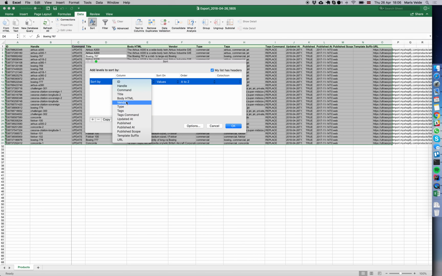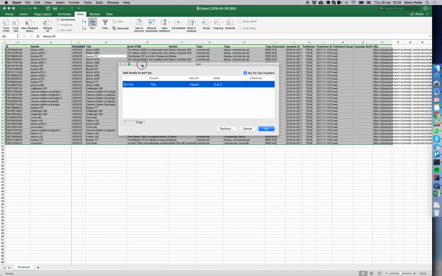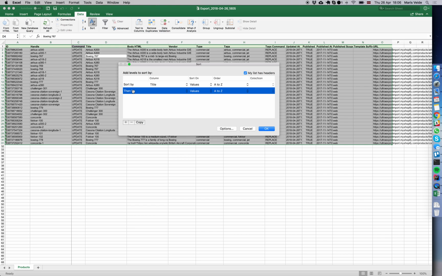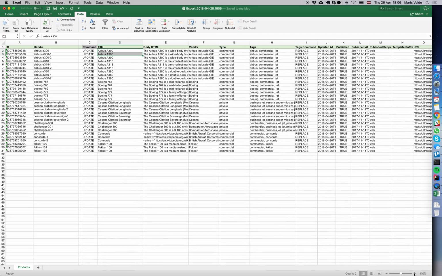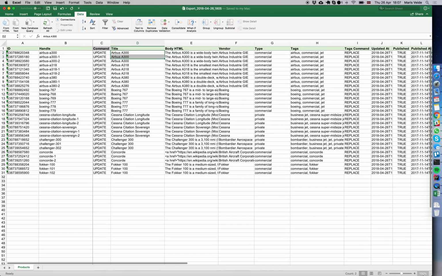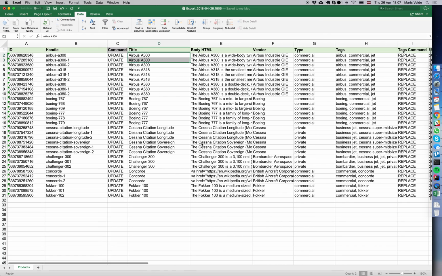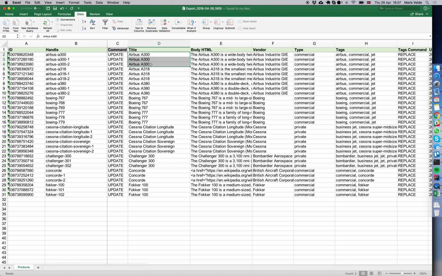At first the sorting should be done by the title, because we want all the same titles to be together. And then we add another sorting criteria by handle. And let's see what happens. You see, now I'll make this bigger. Now all the same titles are together, and by the handle we see that the first one is the correct one, and then comes -1, -2, and the same here and the same here. See, this is the same product, just duplicated three times.